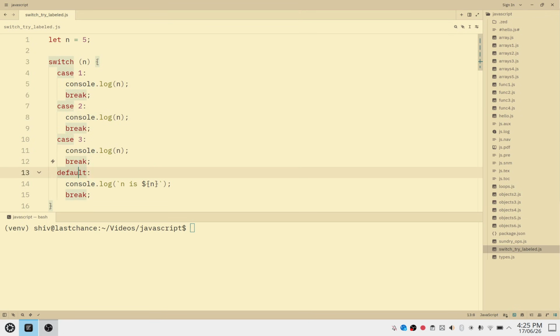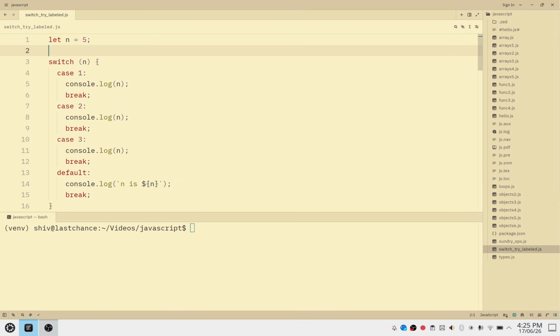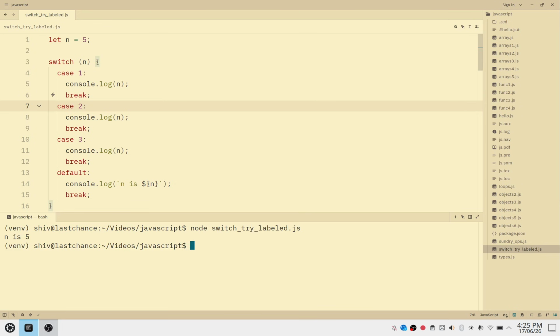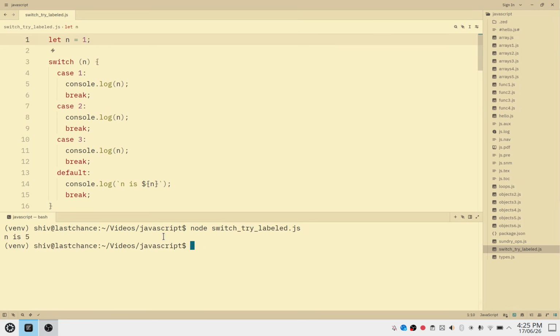And finally, we have a default branch, which is the catch all branch. On code execution, it will print n as n. The value will be printed in the templated string. I have not talked about templated strings yet, but please hold your horses, and we will have that. If we run this, it will print n is 5. Now let's see if we put n equal to 1. You see, it prints 1.